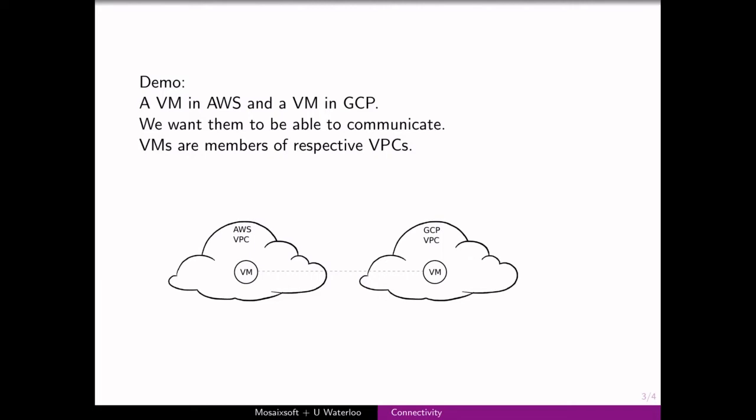So in our demo, we have a virtual machine, or virtual server, in AWS and one in the Google Cloud Platform. We want them to be able to communicate, and as per AWS and GCP, a de facto way of enabling such VMs to communicate is to contain them in virtual private clouds, or VPCs, of their own. So as this picture at the bottom shows, we assume that a VPC has been set up in AWS within which the VM is housed, and similarly in GCP.